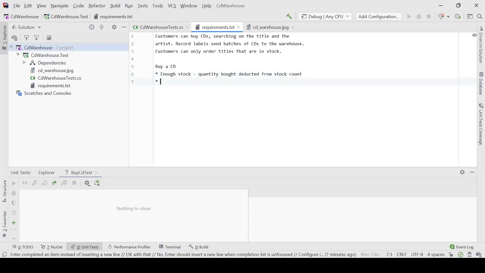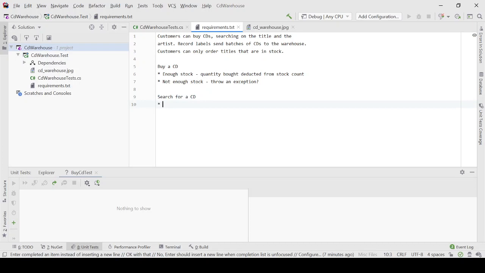Okay. But what if there's not enough stock? Well, maybe there we might throw an exception. Okay, maybe. So we're having a little think about what are the test cases and what is the software actually going to do? Okay. Now, that I think is okay for buying a CD. Those are roughly the two that I can think of. What about searching for a CD? Well, again, the happy path is that the CD is in the catalogue, in which case the CD is returned.